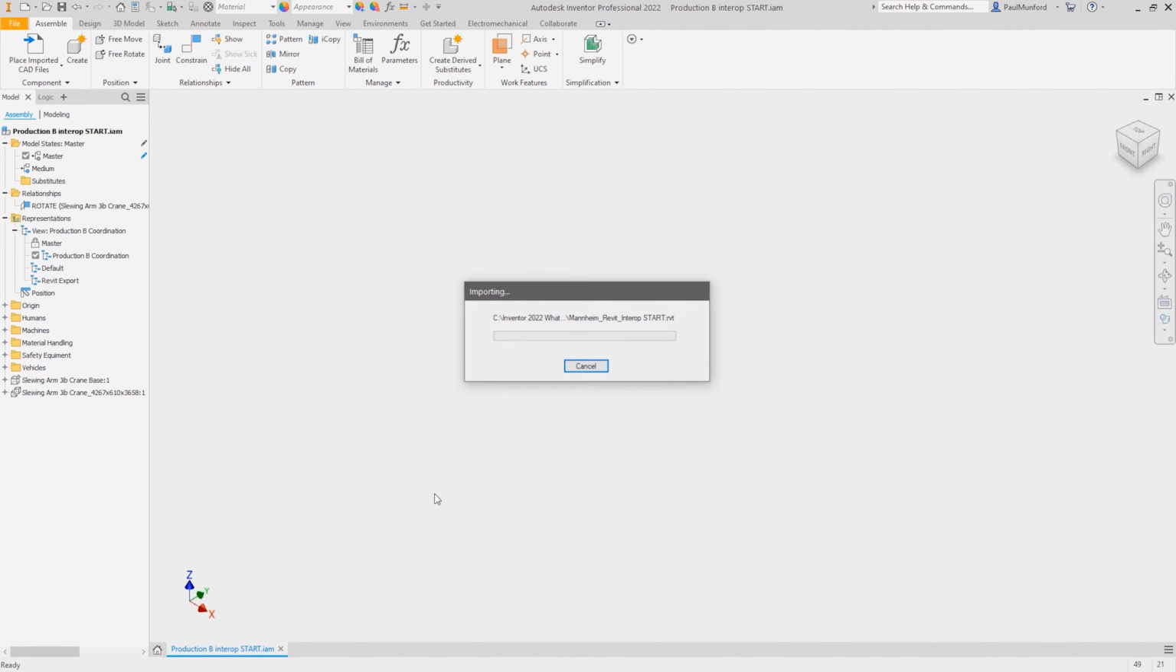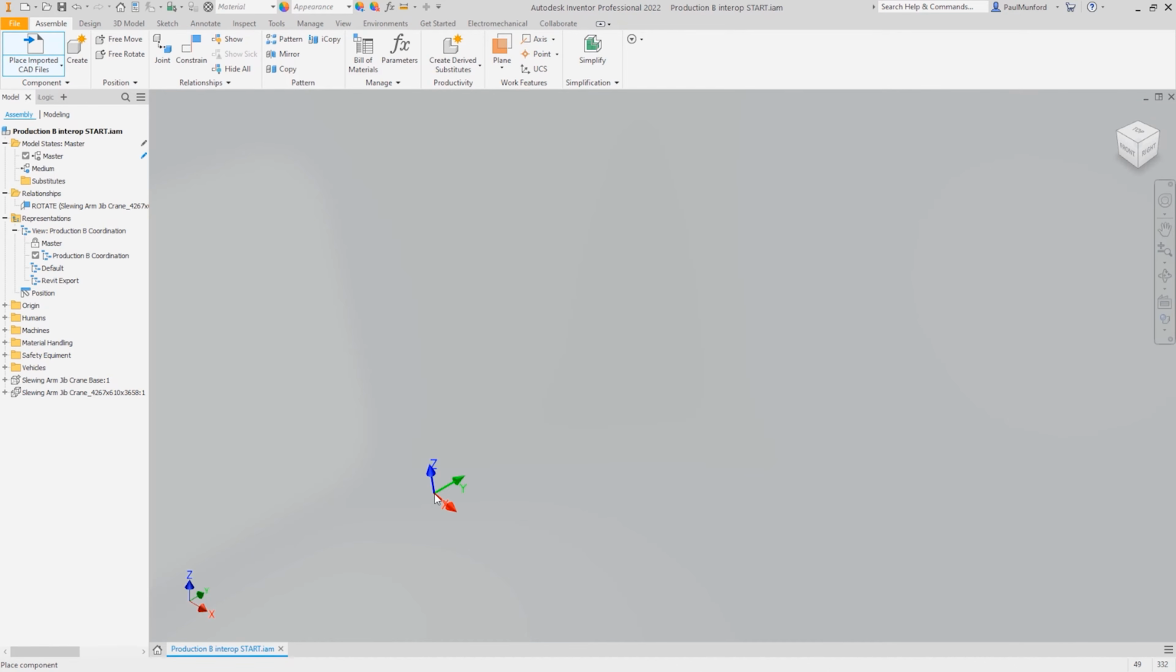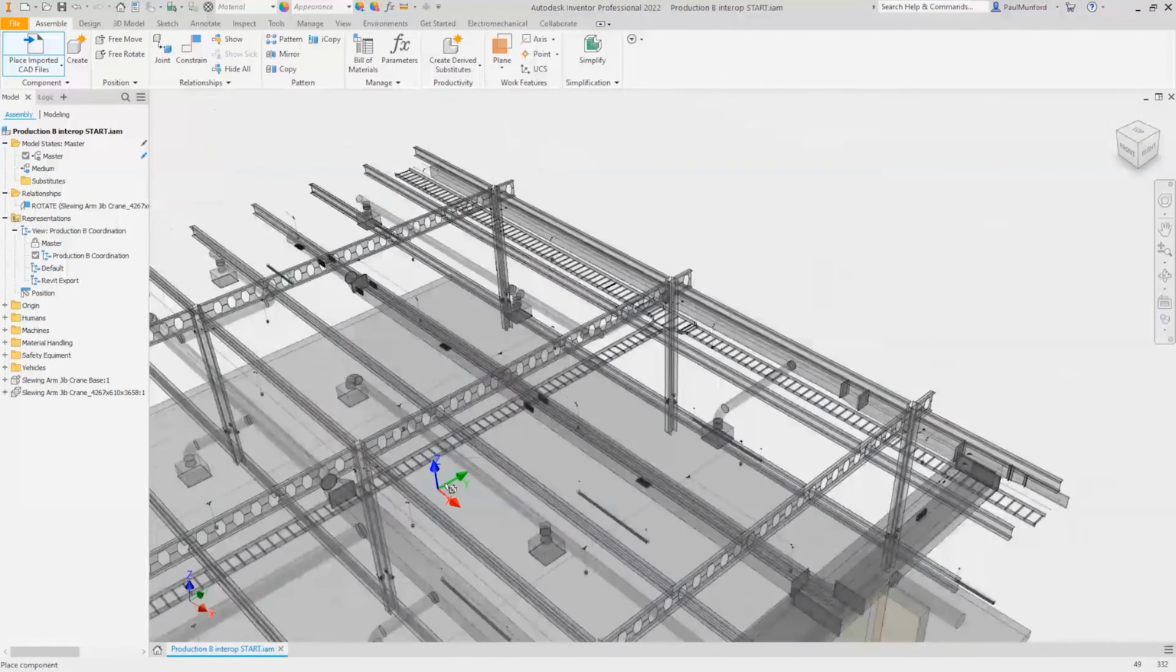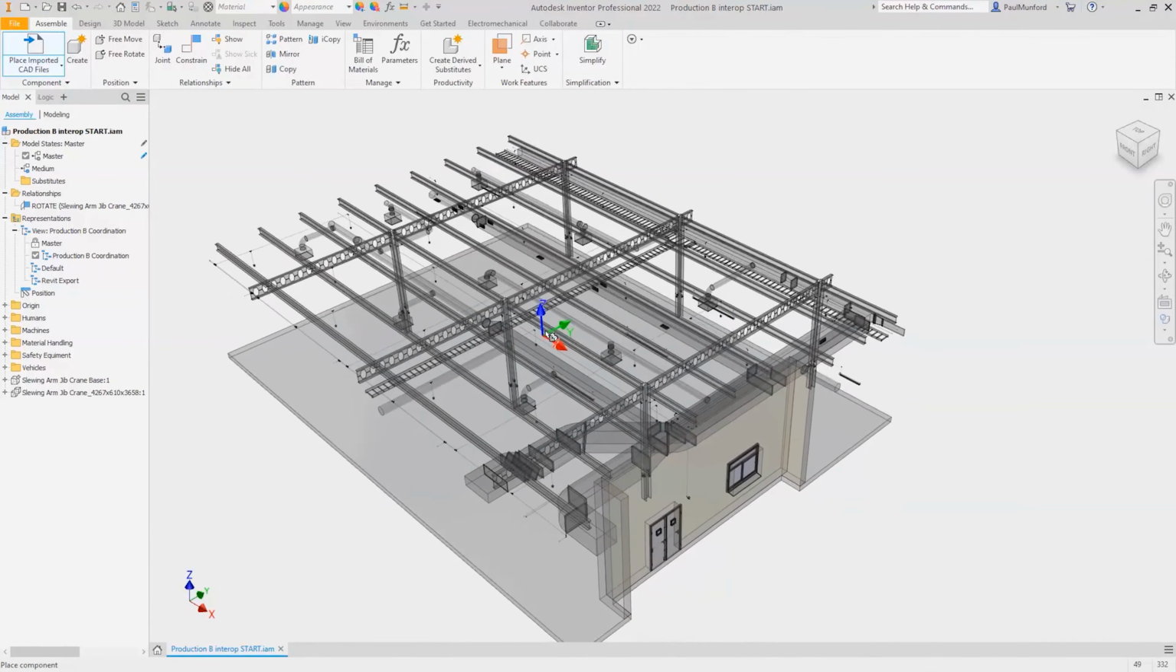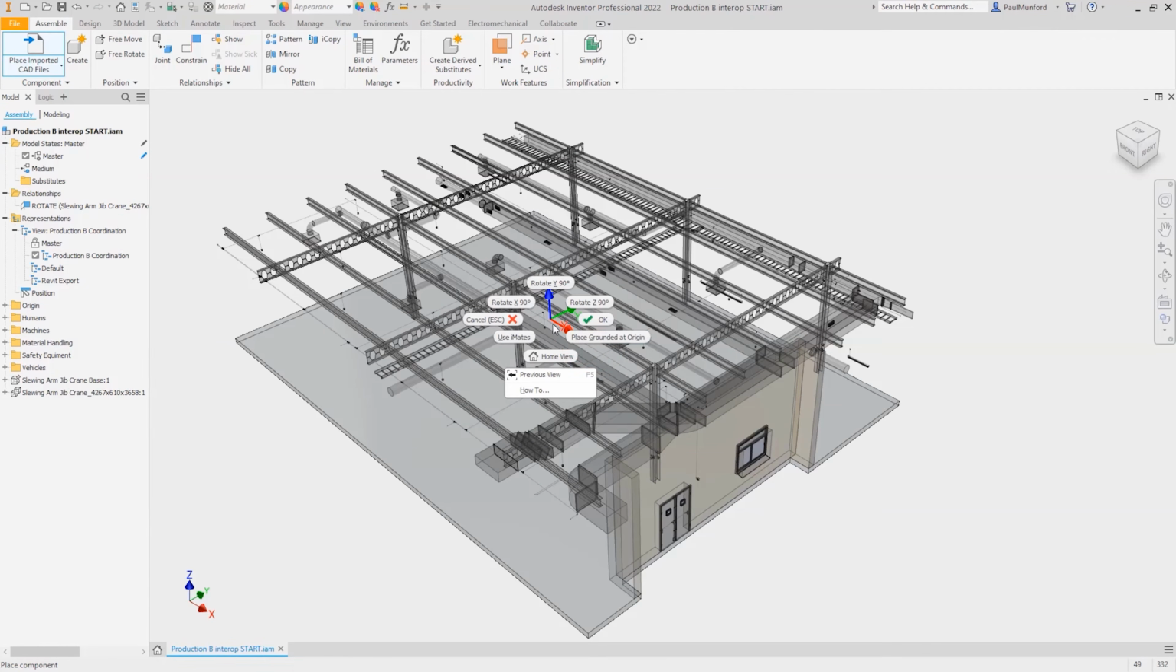The Revit project is inserted into the Inventor assembly file just like any other component. We want to make sure that the coordinates of the Revit project match the coordinates in Inventor. So we'll right-click and choose Place Grounded at Origin.